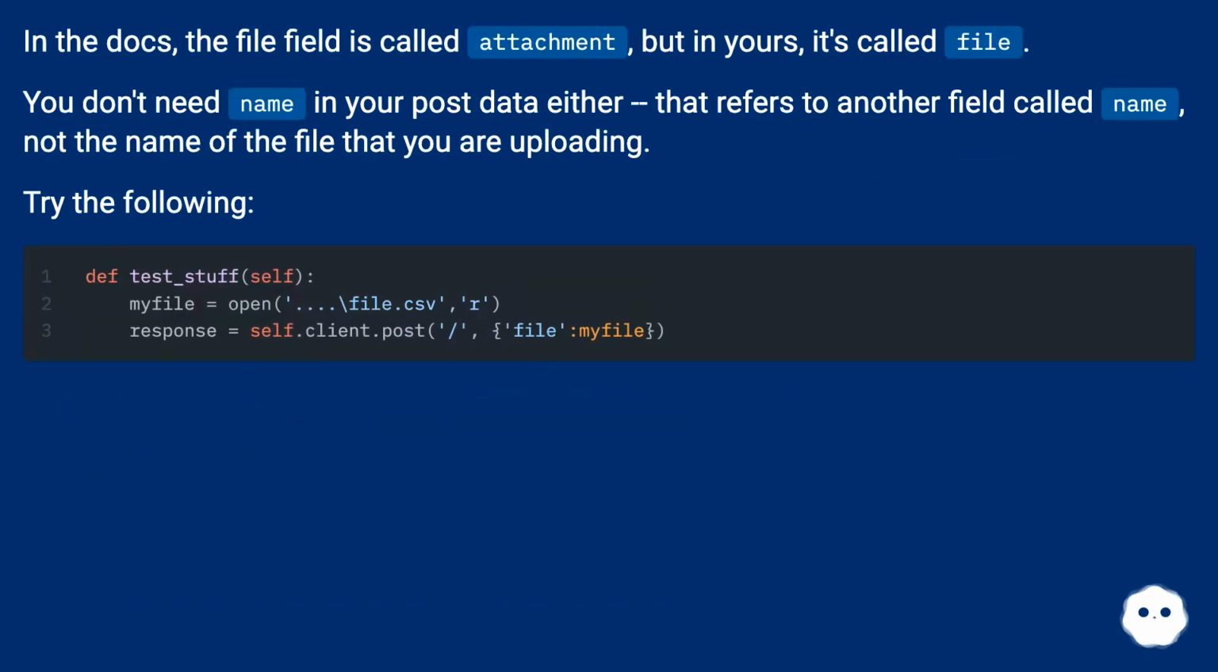In the docs, the file field is called attachment, but in yours, it's called file. You don't need name in your post data either. That refers to another field called name, not the name of the file that you are uploading. Try the following.